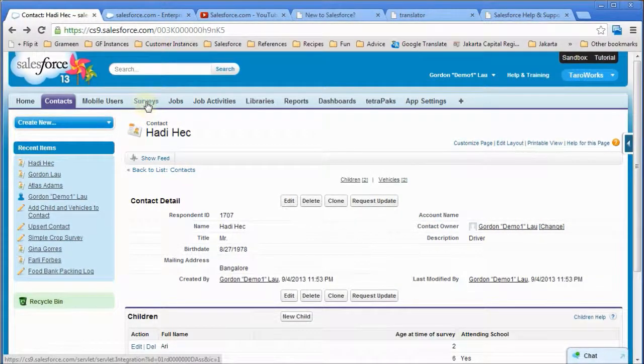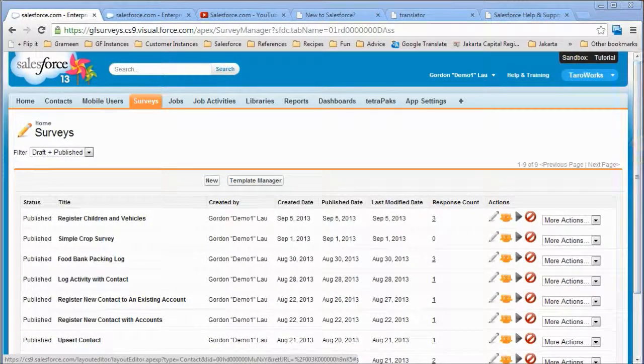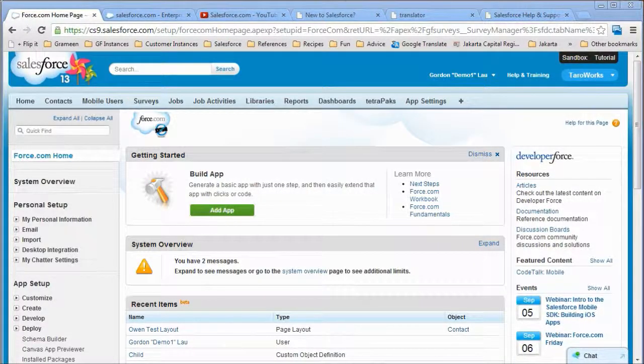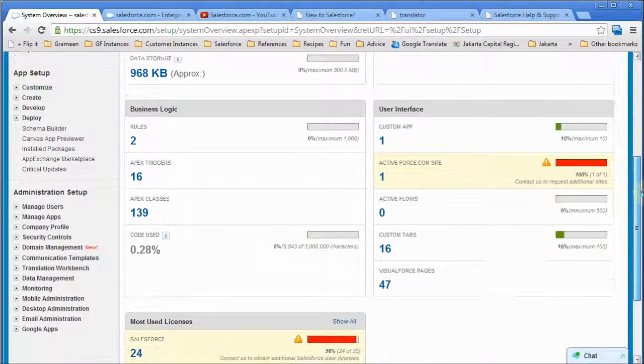Now, not all tabs are the same. For example, in TaroWorks, we have programmed a number of tabs to behave differently in order to accommodate our use cases. And if you have administrator privileges, click on your name and then click Setup. This will allow you to access many important settings under the hood. For example, click on System Overview in order to see if you're approaching any of the Salesforce limits.